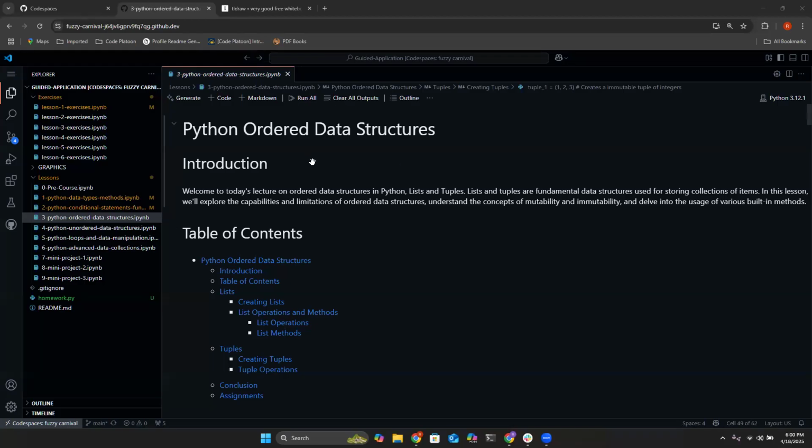We should be looking at the Python ordered data structures. We're going to introduce something that we've kind of seen already in the last couple of days, and finally talk a little bit more about what it actually is and how to work with it.